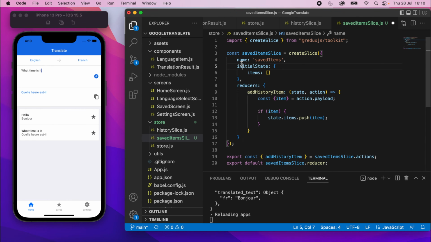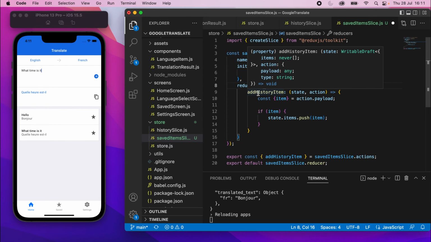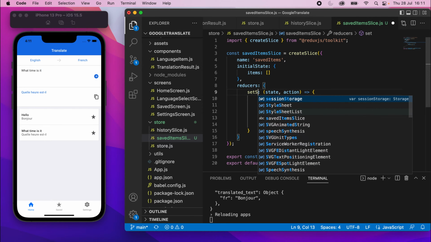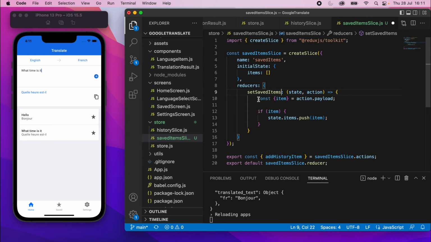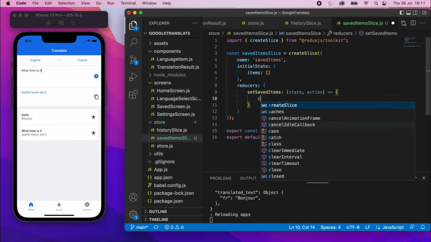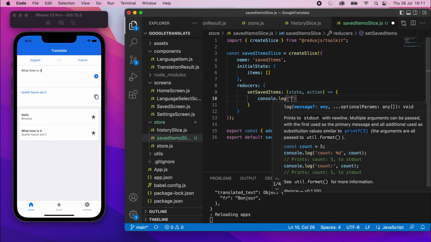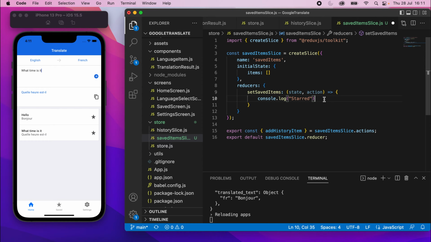Initial state, we can actually keep the initial state the same, because we're going to have saved items and it will be an array, so we'll just call it items. The function though will change, we'll call this set saved items, and for now I'll just get rid of that, and I'll just log something in here. Starred. Okay, cool. So we do need to update the export at the bottom here. So instead of exporting add history item, we'll export the set saved items. And I think that's good for now.